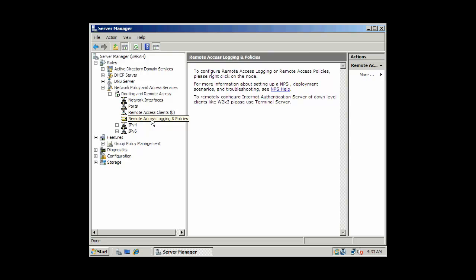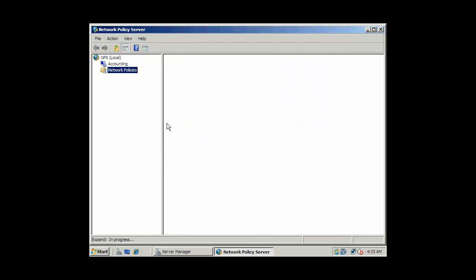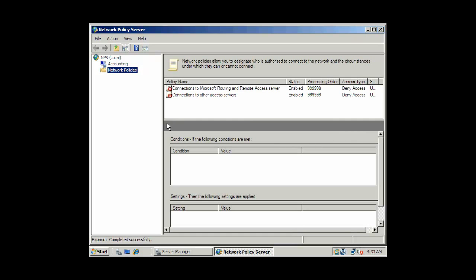If I had configured a remote access policy, I'm going to go ahead and do this. We'll launch NPS, and I'll show you what I'm talking about when we talk about a remote access policy. Give it a moment to add the snap-in. Now there are two ways to do this. Only one way is required, but I'll do both just to show you. There are default remote access policies, and we could always create a new one.